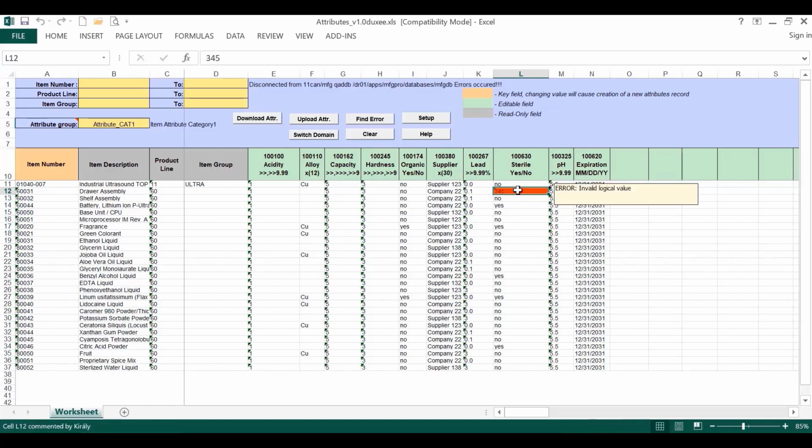The loader validates the entered value and it must match with the format that is in the attribute definition in QAD and is shown in the header of the column. So this value must be a logical value. The loader expects a yes or a no. Let's fix this issue.